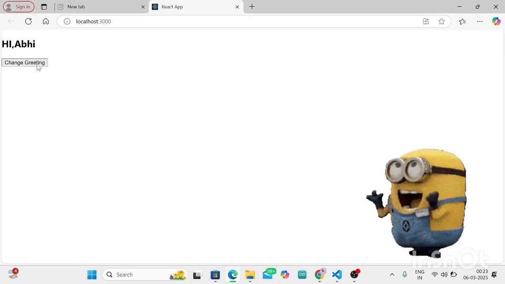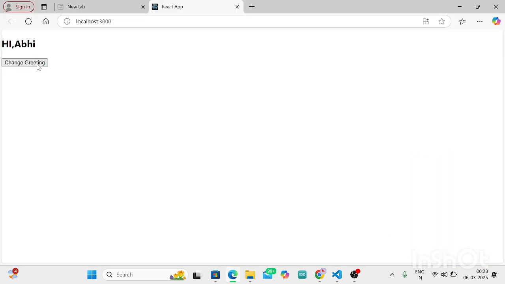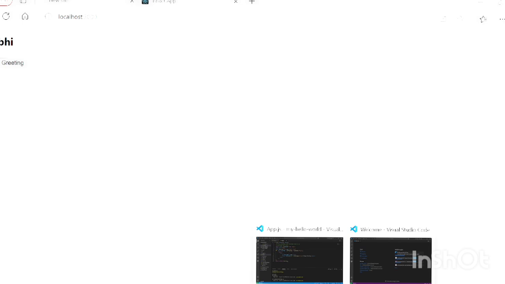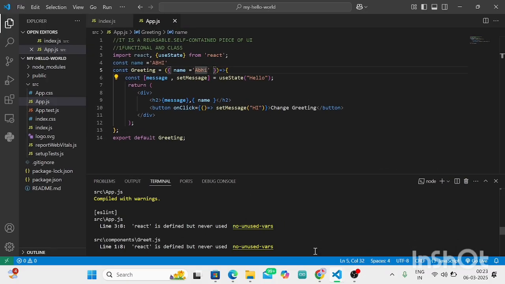And if you click on the change greeting button, it changes the greeting. So this is about the functional component. And now let's see about the class component. What is the difference between functional and class component? Let's see about it.